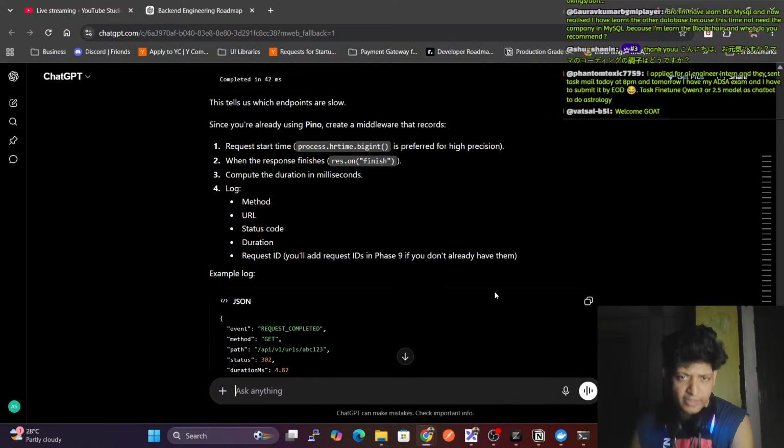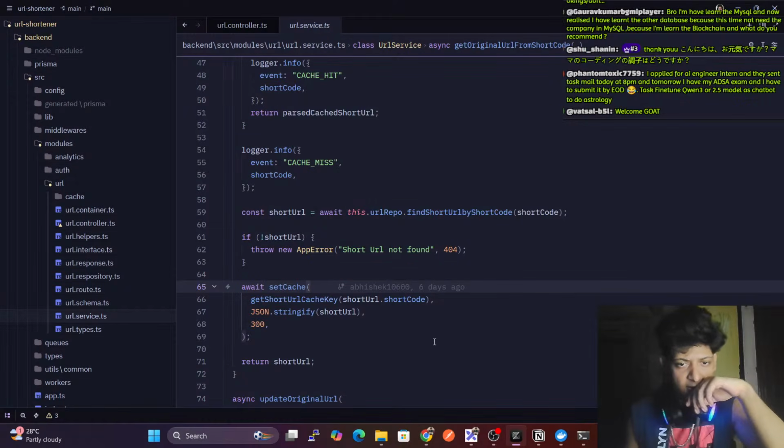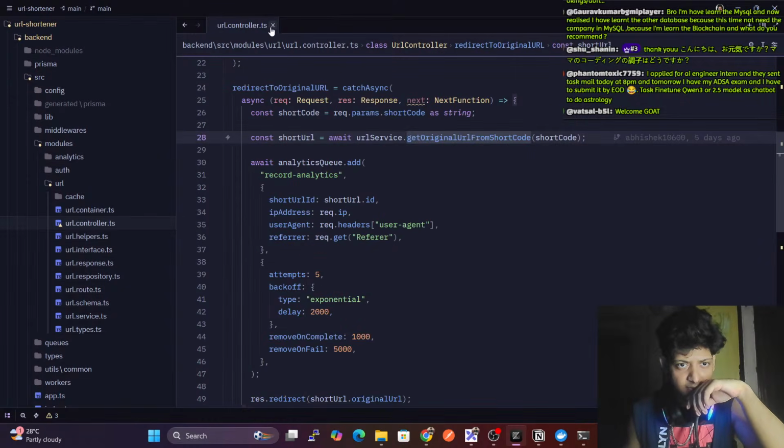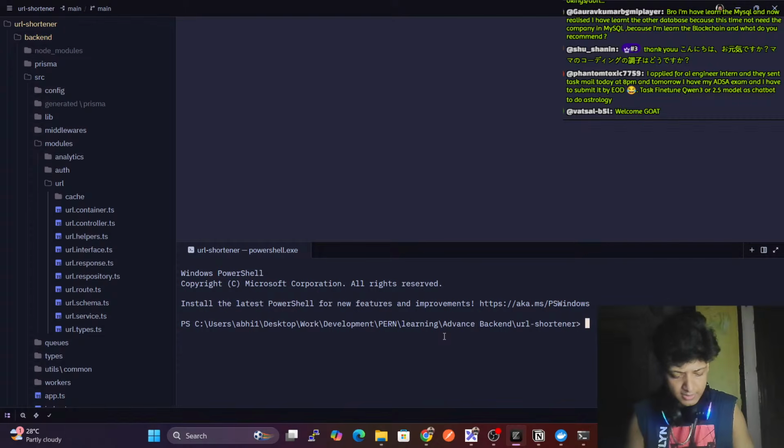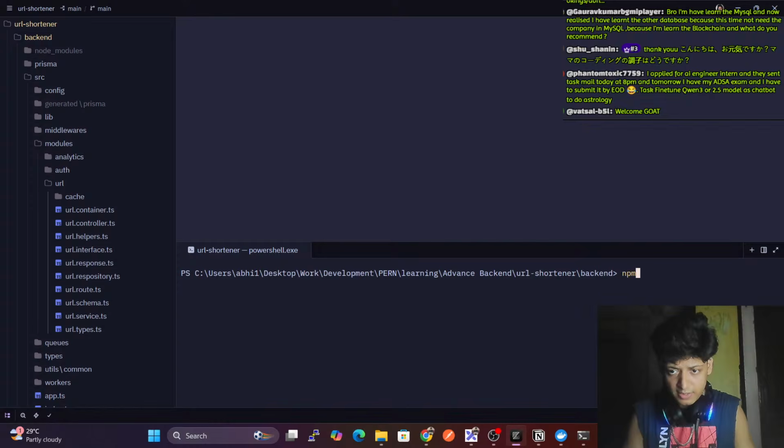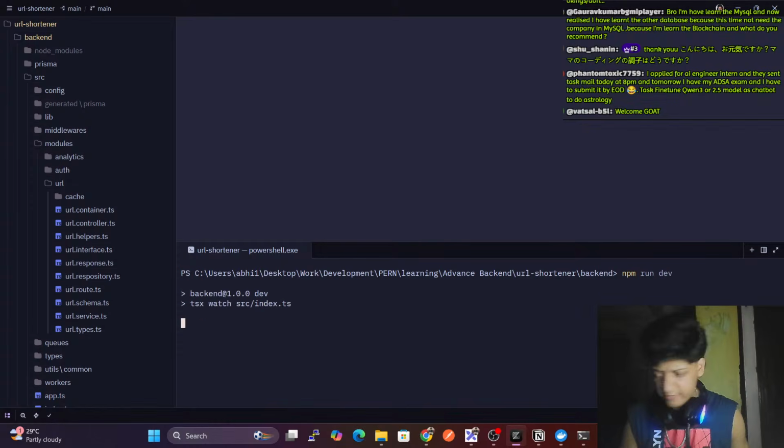Okay. Measure Redis. Okay, let's start measuring. So what we need is we need to start: cd backend, npm run dev.